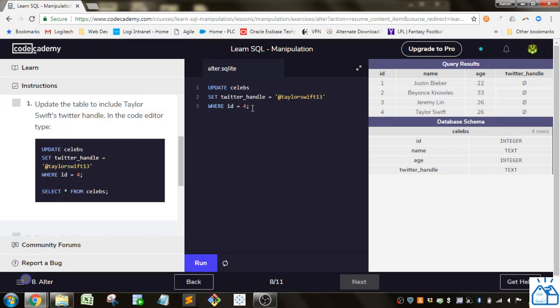So the where clause is saying we only want to update this row because the ID equals 4. And then we're just going to see the result after those changes have been made. Let's run that. So you can see here we've updated that Twitter handle there.